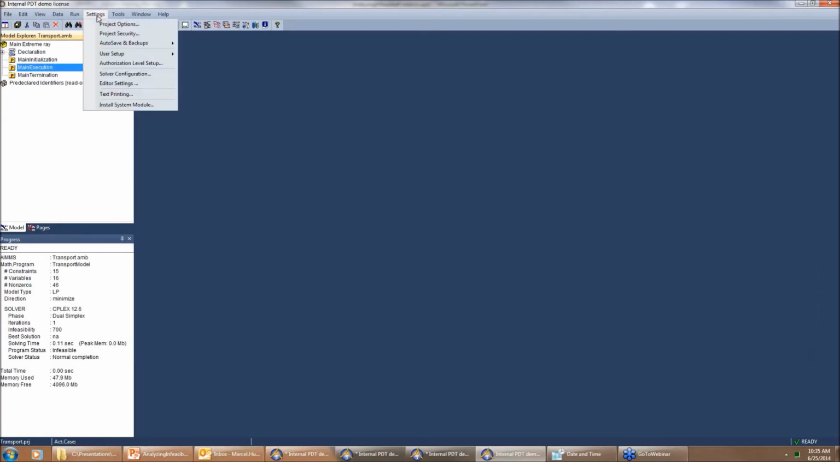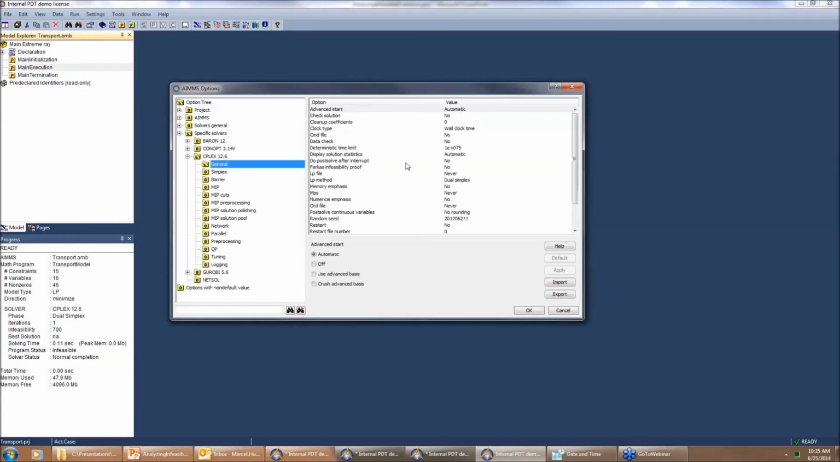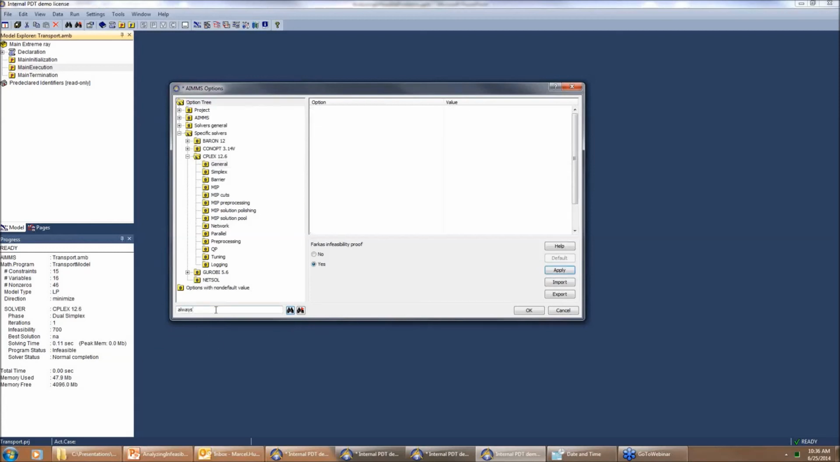What we have to do now is to set 2 options. So we have to set a solver-specific option, namely the option Farkas infeasibility proof. We have to switch that on. The same option is also available for Gurobi. And the Farkas coefficients will be stored in the constraint level value, so we have to make sure that they are stored also. So we have to also switch on the option always store constraint levels.